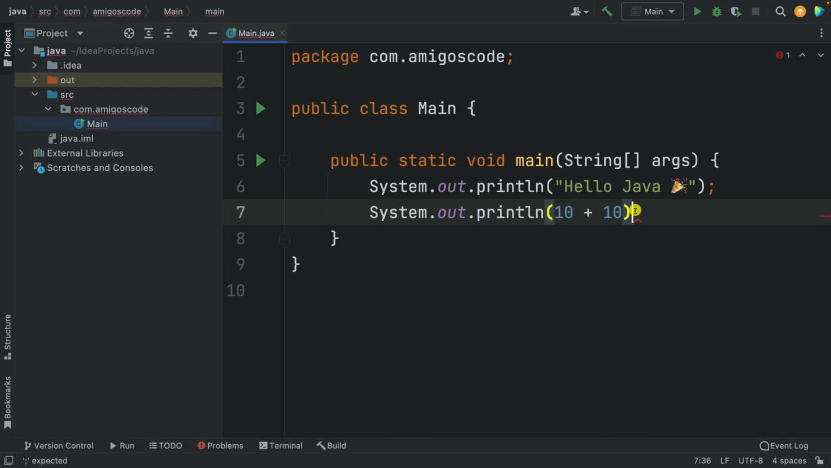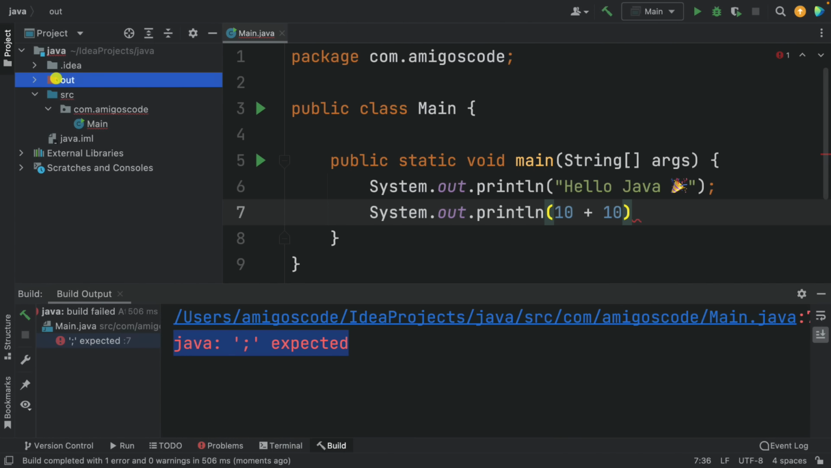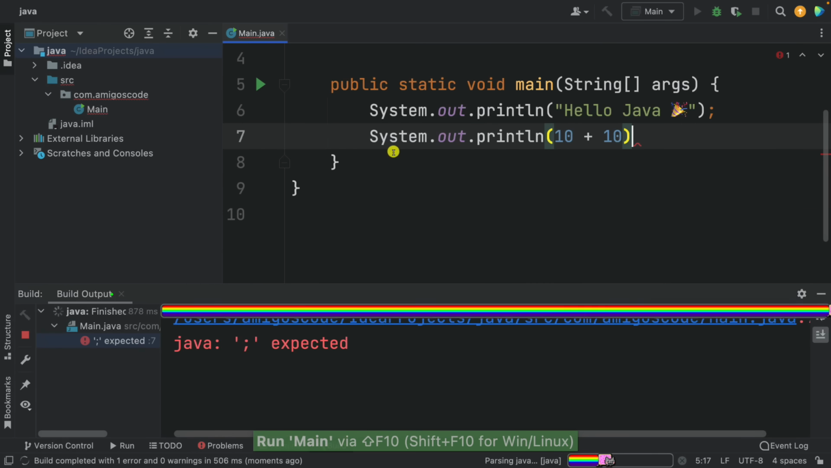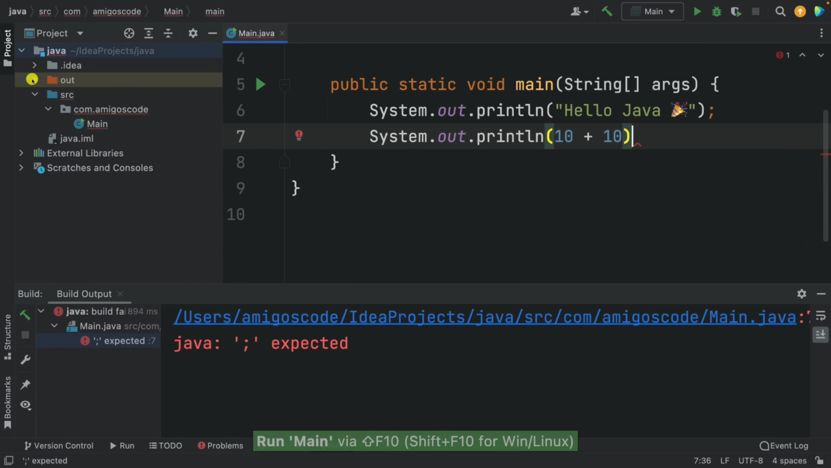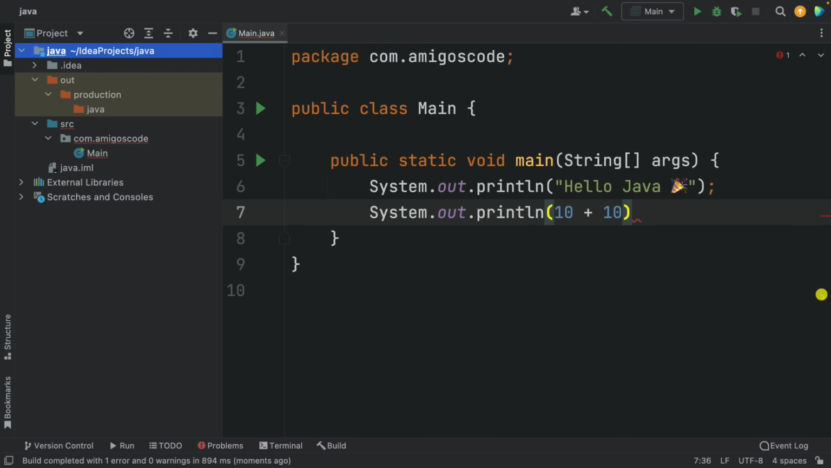Now what I want to show you is, if I try to run this, you can see that it failed to compile. So let me just delete this out folder for now and have a look. If I try and run this, so if I open up out folder, there is no classes inside of this folder because the compilation failed. So if we cannot compile, it means that we cannot run our code. So literally, if you have any issues with your code, you have to fix every single error that you have in order to compile your code.